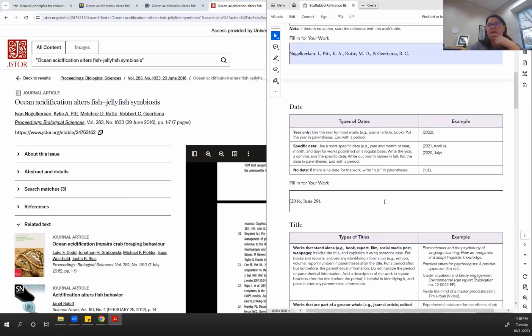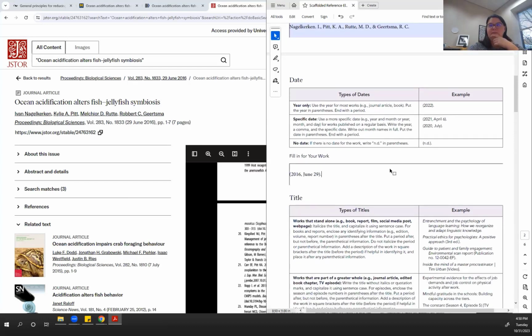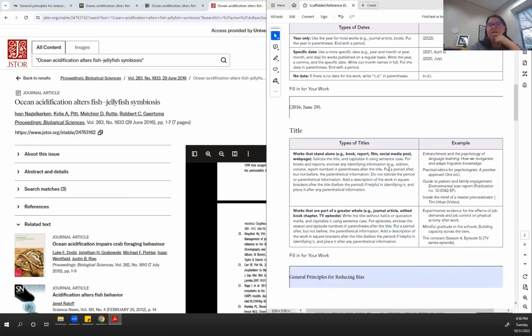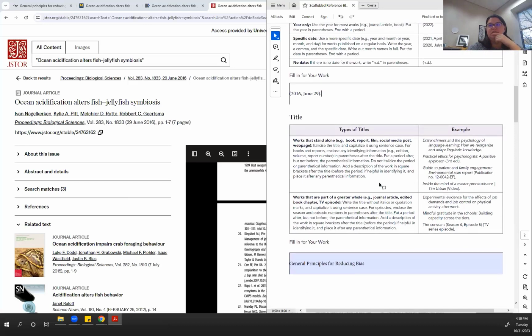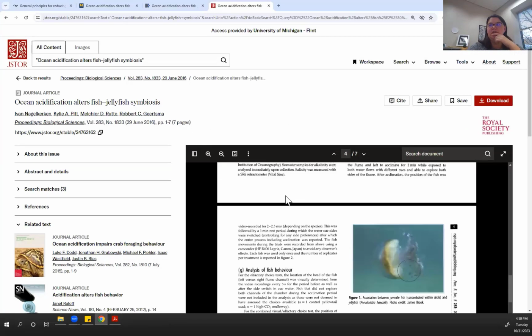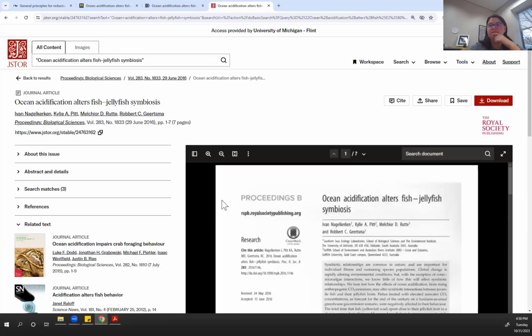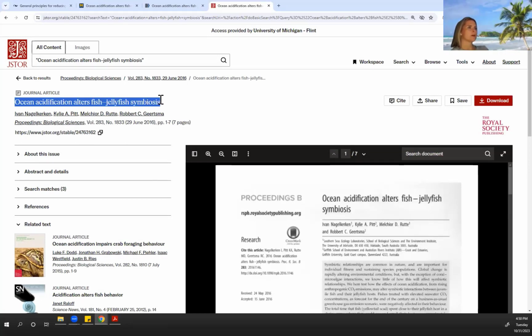Right. So again, there is a specific date listed. The title of the work. What do we think the title of this work is? Ocean acidification, ultras fish, jellyfish symbiosis. Yeah. Okay. Now, is this a standalone, or is this part of a larger work? I believe it's a standalone.